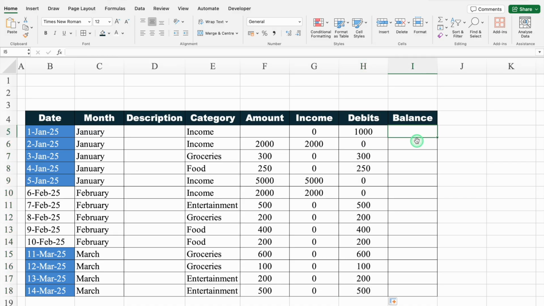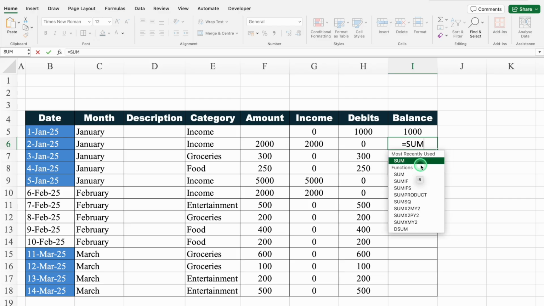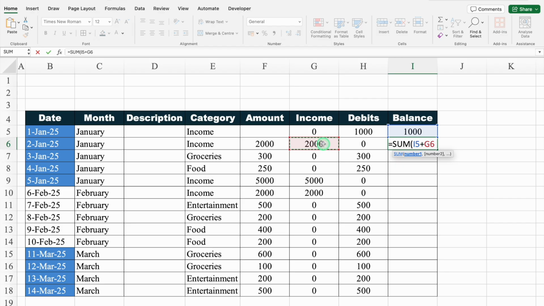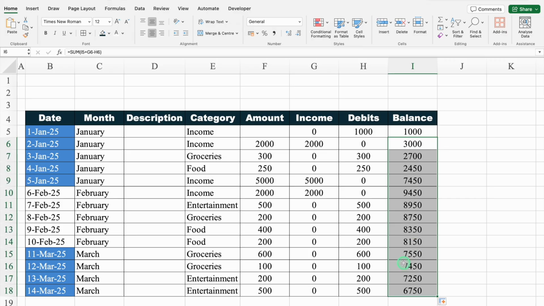Let's come to balance. So balance will be 1000. Enter. We'll select from top to bottom and align everything in center. We will insert our formula from the second cell, and the formula will be equal to SUM, bracket open, number 1. We will take balance plus, we will come to the second cell of income. So it will be balance plus income minus debits. I'll click on the first amount and with the help of the down arrow key, I'll come down. We'll close the bracket and hit enter. We'll click on our formula and drag it down. So we got the running balance.